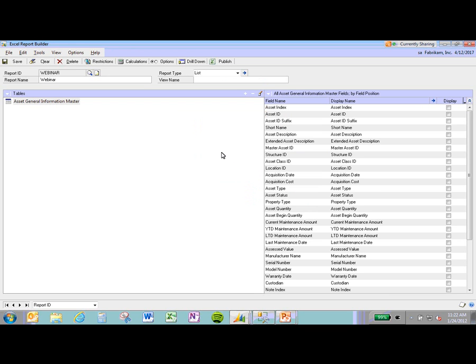As you can see, this presents a view where you can choose which of these particular fields you want to display. What I'm going to do is go ahead and add one more additional table.